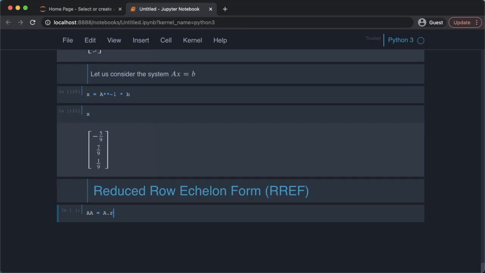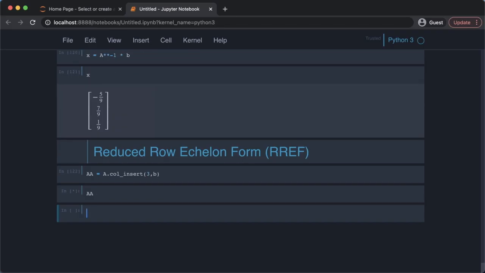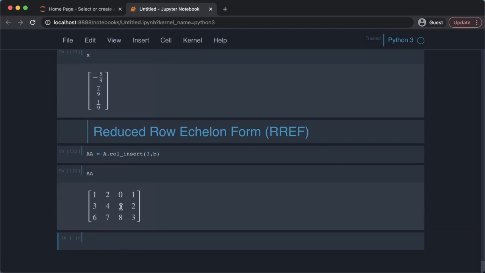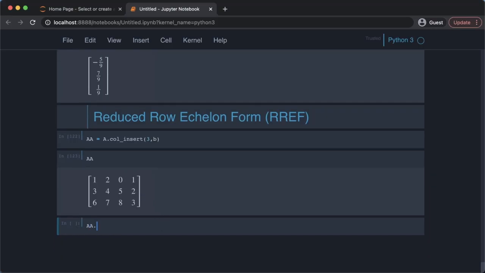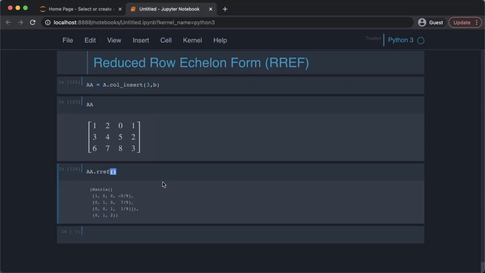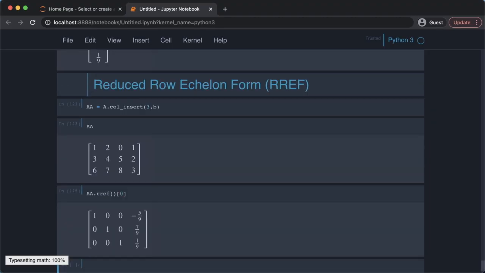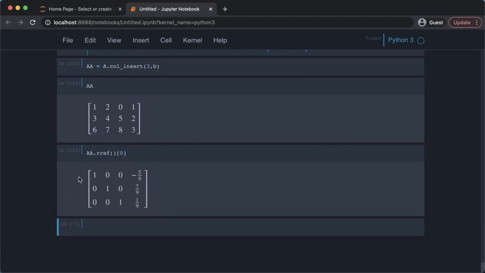What we're going to do is insert B in the last column next to A. Take a look at A, it is as such. So we've got A in the first 3 columns and B in the last column. Now that we have our augmented matrix, all we have to do is run A dot rref as such. Really easy. Taking a look at what we have, we've got a 1 element list, so accessing it by 0. There you go.